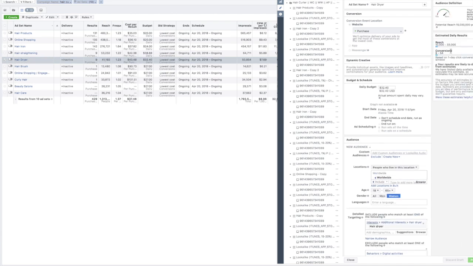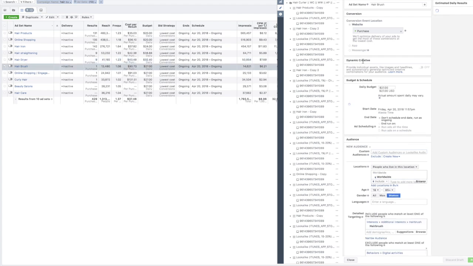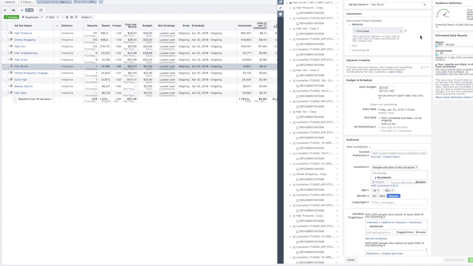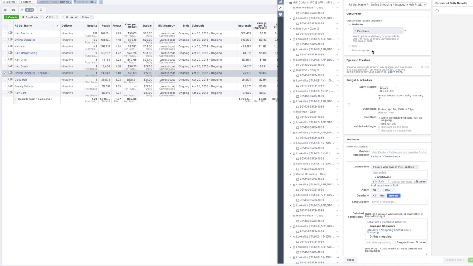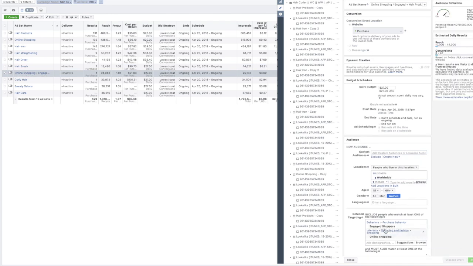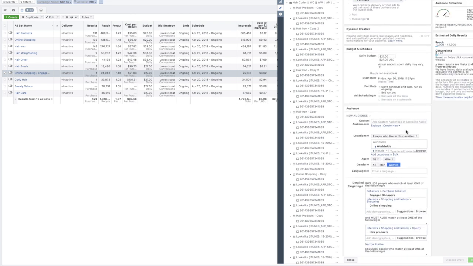The next one, hair dryer. Okay, 19 million. Again, very scalable. As you can see, I don't touch the 100,000 audience sizes. I like many millions. I like things that are scalable, because when you see how we scale, it just works so much better. Okay, and this one we did online shopping and engaged shoppers. And then we flexed it with hair products, right? So we have some flexed in there. As you can see, 270 million, still huge.